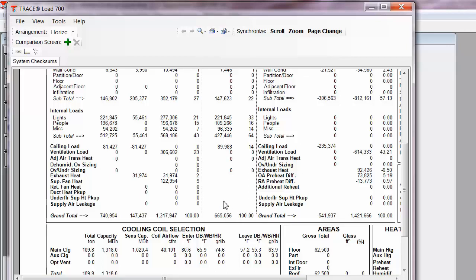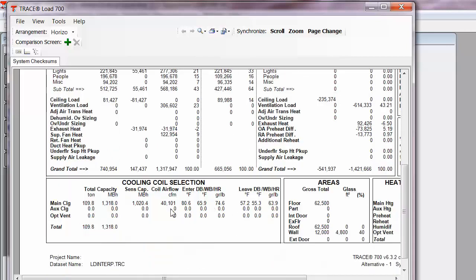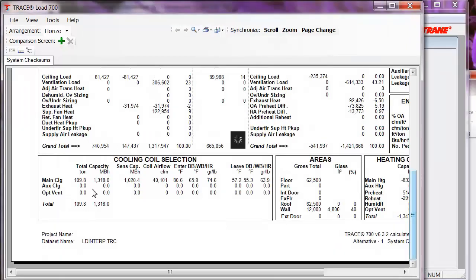Let's talk about some troubleshooting real quick though. Let's say we have unmet load hours. In this section here, we can check the coil sizes and make sure they aren't undersized through the undersized line item here in over and undersizing. Remember, in cooling, negative means undersized, while in heating, negative means oversized.